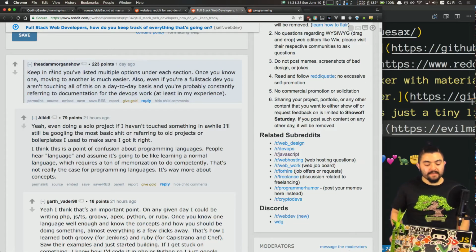All right, first comment: keep in mind you've listed multiple options under each section. Once you know one, moving to another is much easier. Also, even if you're a full stack dev, you aren't touching all of this on a day-to-day basis. You're probably constantly referring to documentation for the DevOps work. That's the other thing. A lot of times, especially new people in the industry feel like you just need to know everything. I look at documentation constantly. If you ever watch when I'm actually coding something, some things I have memorized just because I use them so often, but things that I don't use as often, I'm constantly going back to the documentation, and that's okay.